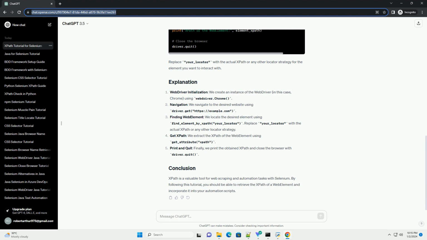Replace your_locator with the actual XPath or any other locator strategy. Get XPath. We extract the XPath of the web element using get_attribute, xpath. Print and quit. Finally, we print the obtained XPath and close the browser with driver.quit.